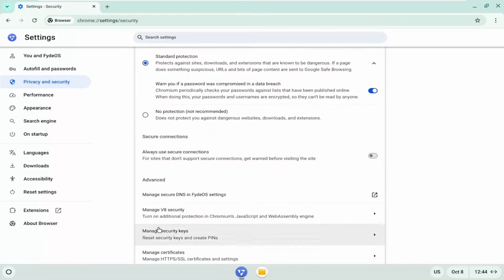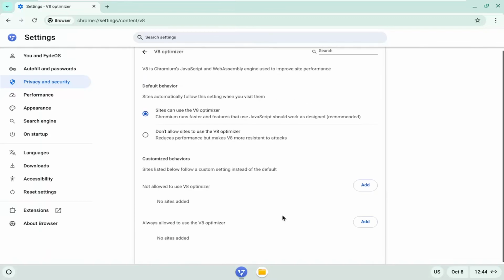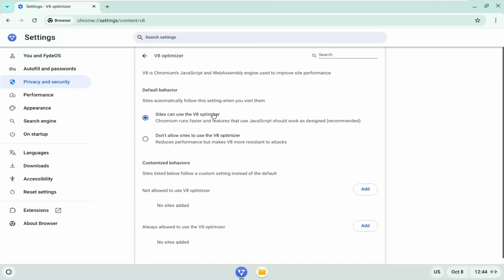Scrolling down where it says Manage V8 Security, turn on additional protection in Chromium's JavaScript and WebAssembly engine. Select that so you can configure your settings there as well as for customized behaviors for different websites. And that's pretty much it.